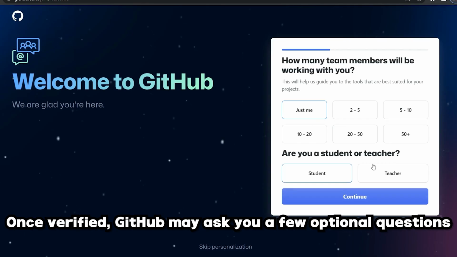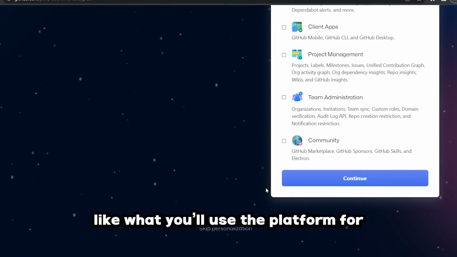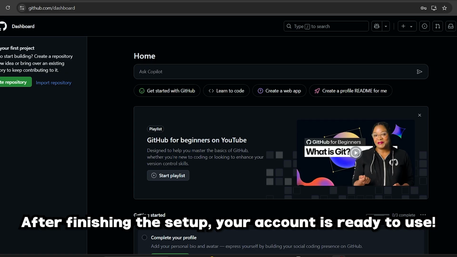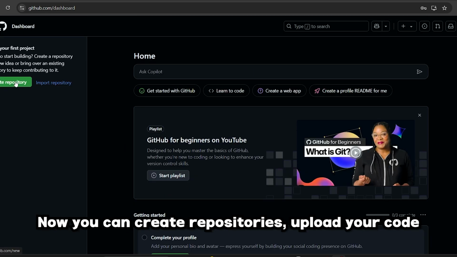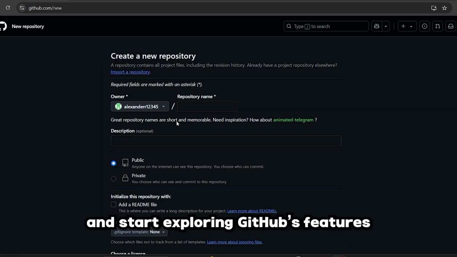Once verified, GitHub may ask you a few optional questions, like what you'll use the platform for. You can skip these or fill them in. It's up to you. After finishing the setup, your account is ready to use. Now you can create repositories, upload your code, and start exploring GitHub's features.